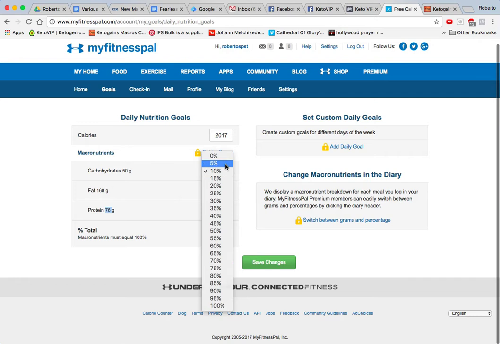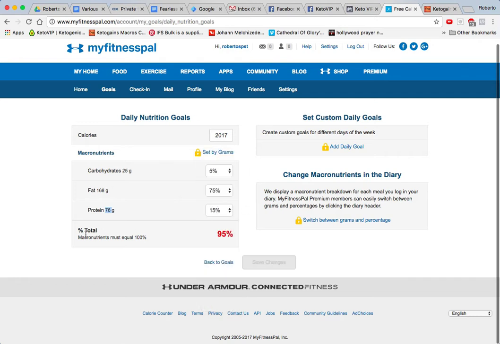Let's say I wanted to go lower and say 5 grams. Notice how it says 95 in red. That's because anything that doesn't add up to 100, it's going to give you a red symbol, okay? So maybe we can add 5% of protein. Boom. So now we're down to 25 grams of carbs, 168 grams of fat, and 101 grams of protein per day.